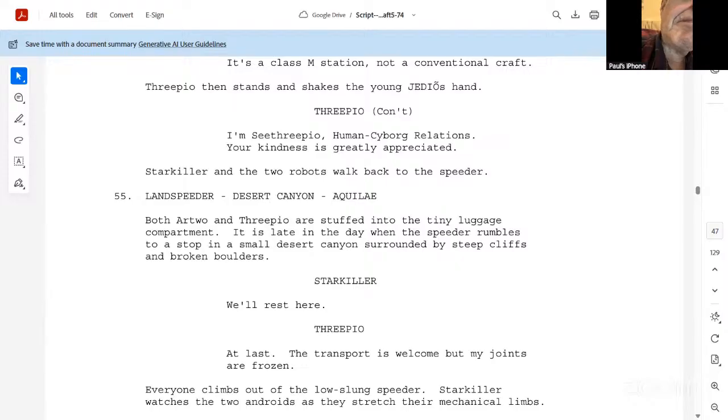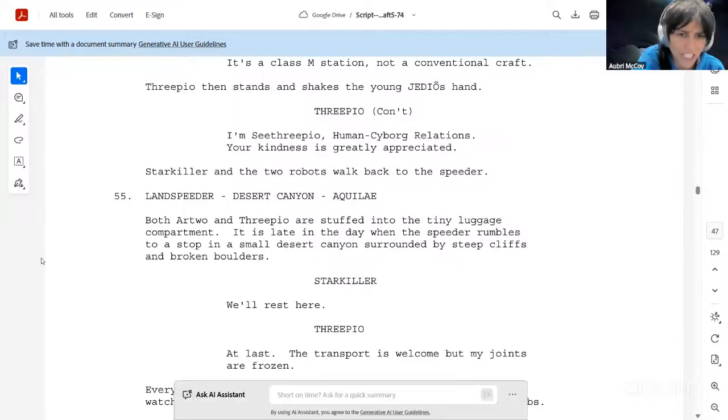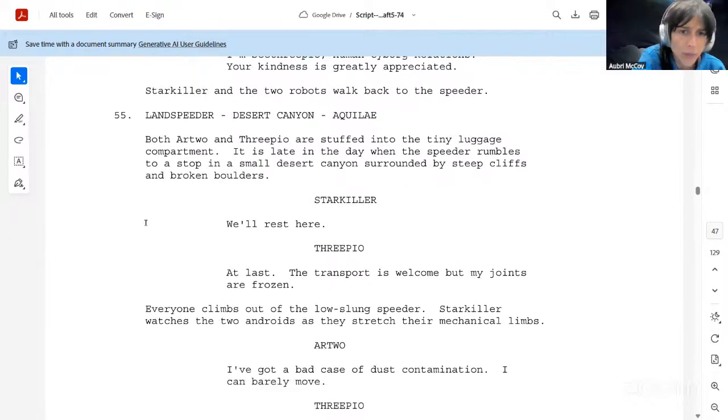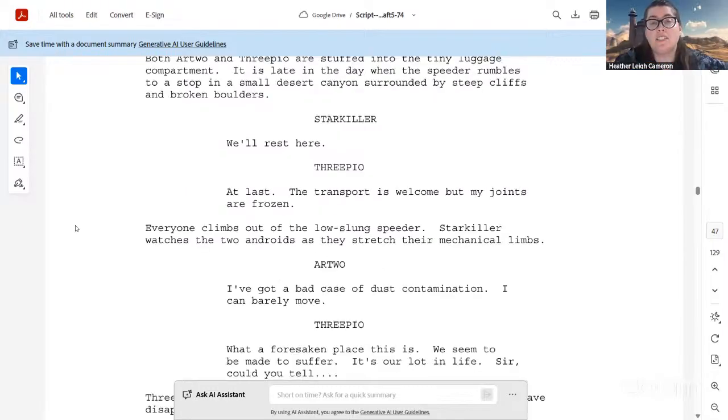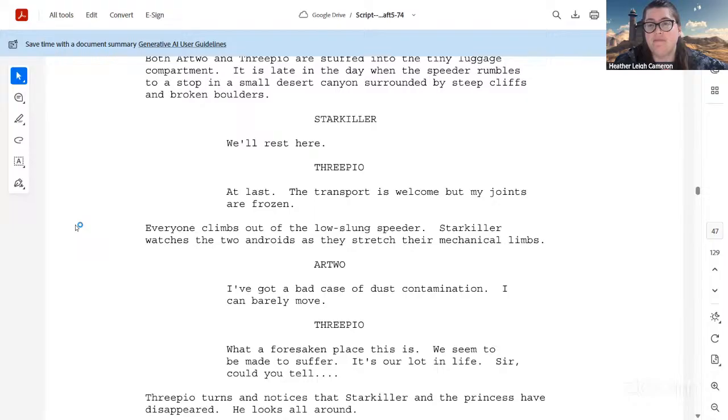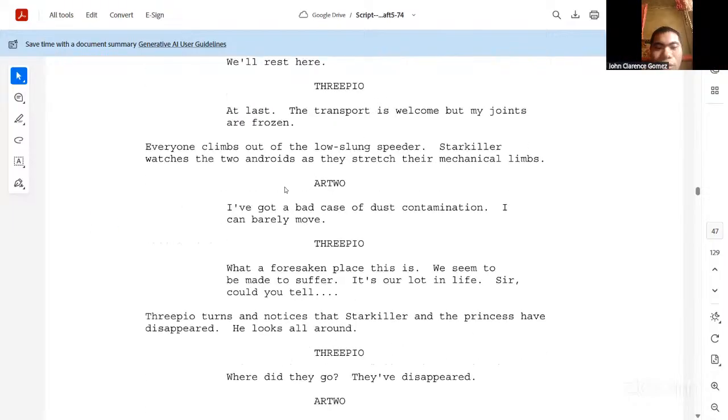Starkiller and the two robots walk back to the speeder. Land speeder, Desert Canyon, Aquile. Both R2 and 3PO are stuffed into a tiny luggage compartment. It is late in the day when the speeder rumbles to a stop in a small desert canyon surrounded by steep cliffs and broken boulders. We'll rest here. At last, transport is welcome, but my joints are frozen. Everyone climbs out of the low-slung speeder. Starkiller watches the two androids as they stretch their mechanical limbs.